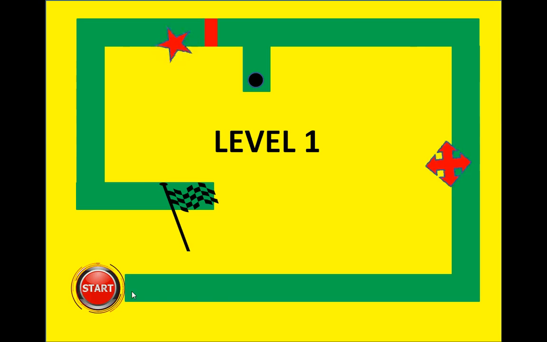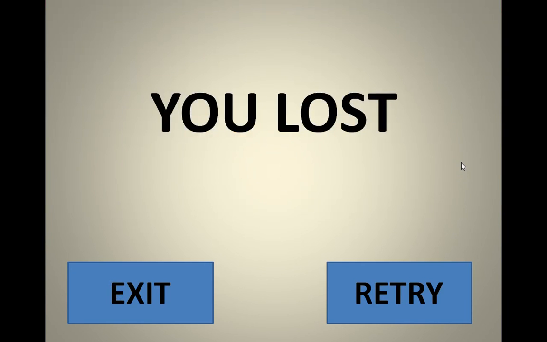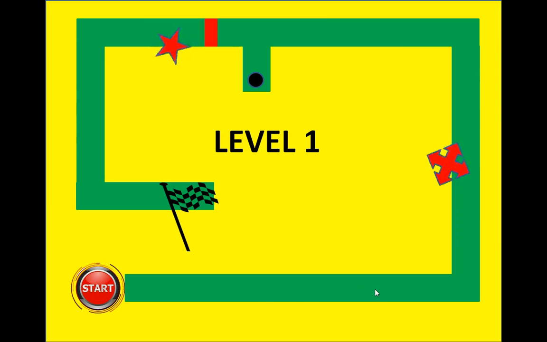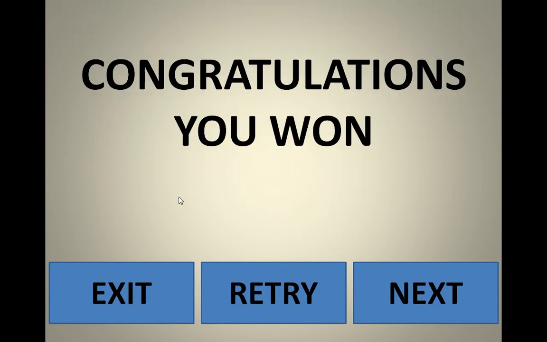Again click start. Again if we hit these red colored blocks, then again our game will be over. Then again we have to retry it. So we have to complete this path without touching these red colored blocks. Then here again, to open this red color block, we need to click here. This will get open. Now again move over here and reach the finish line.